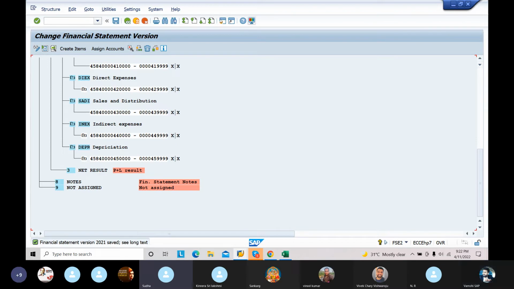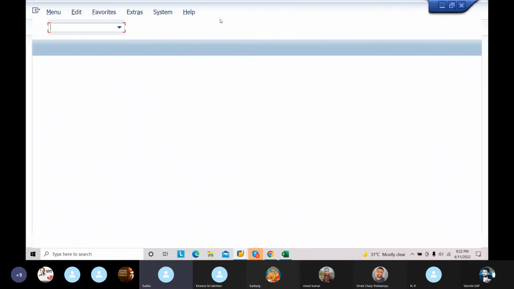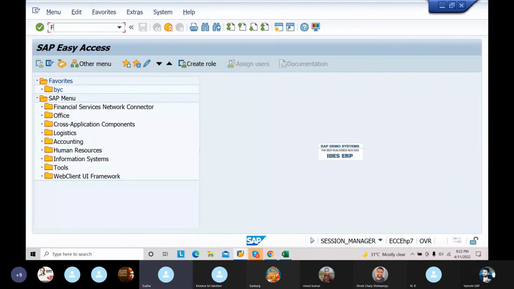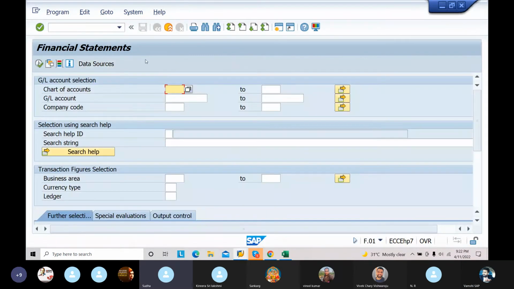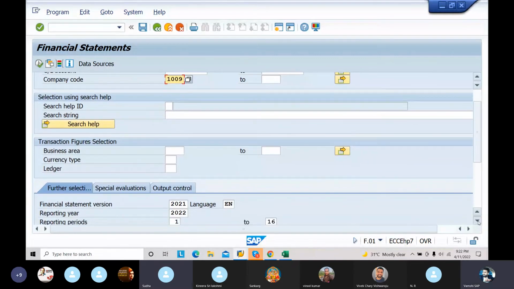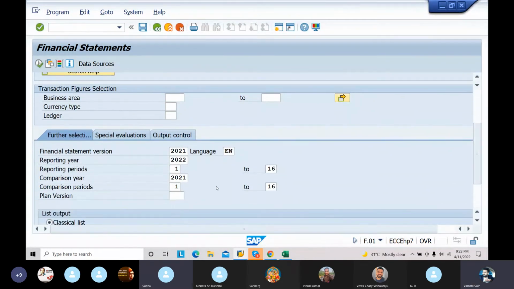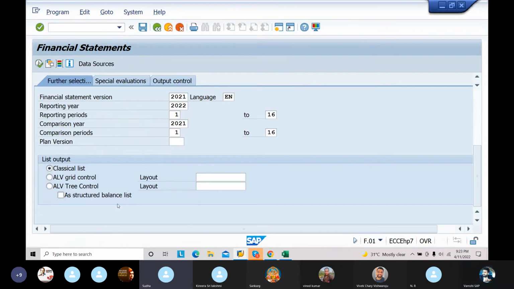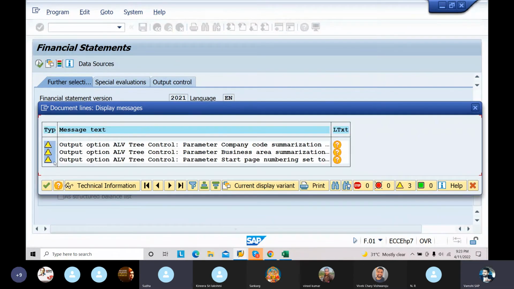Then go to F.01. Chart of accounts, 4584, 009, my company code. So this is the financial statement version I created. I'm selecting ALV tree control. It will show the tree balance sheet.